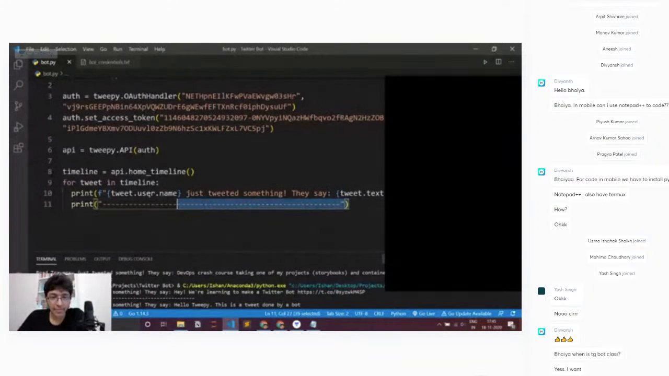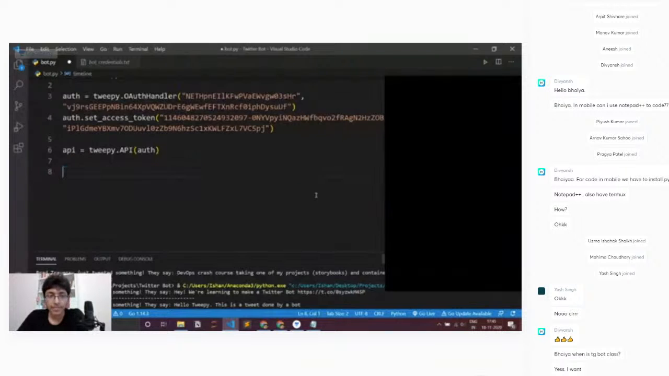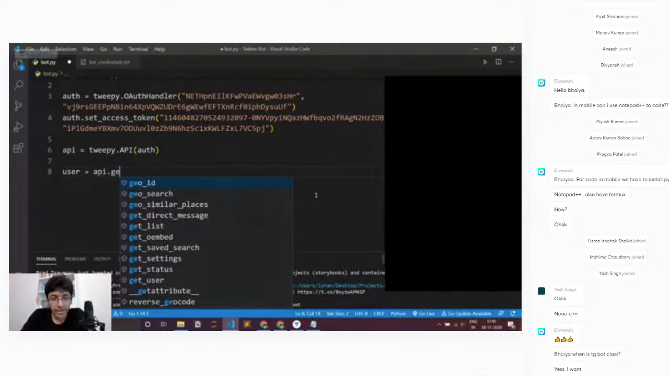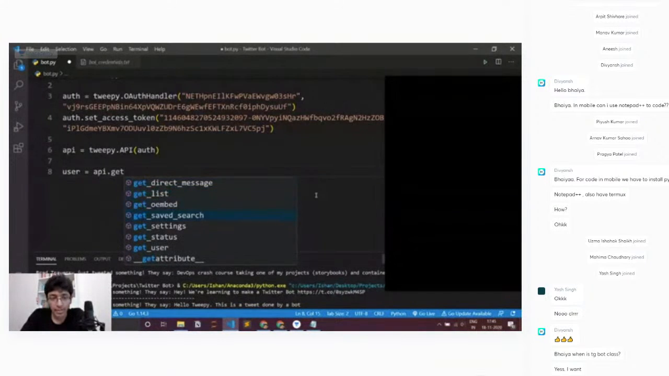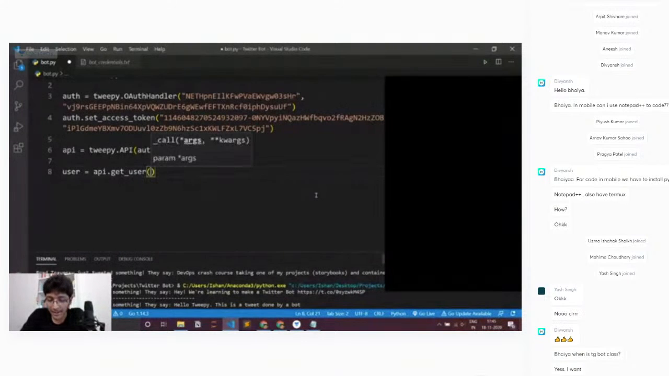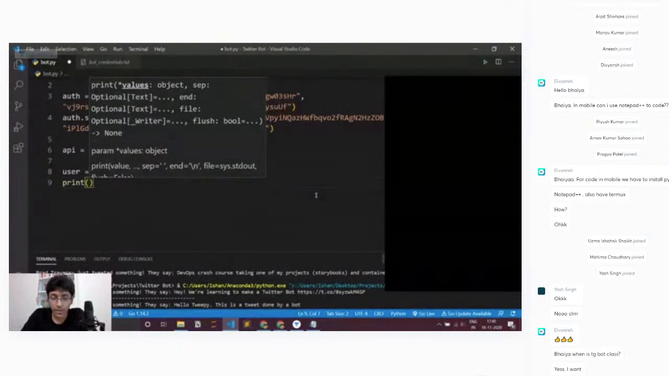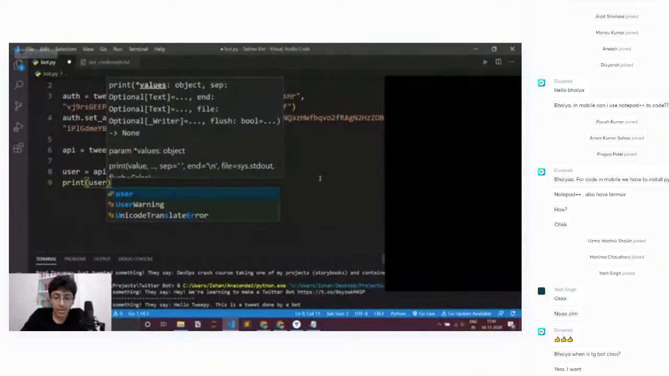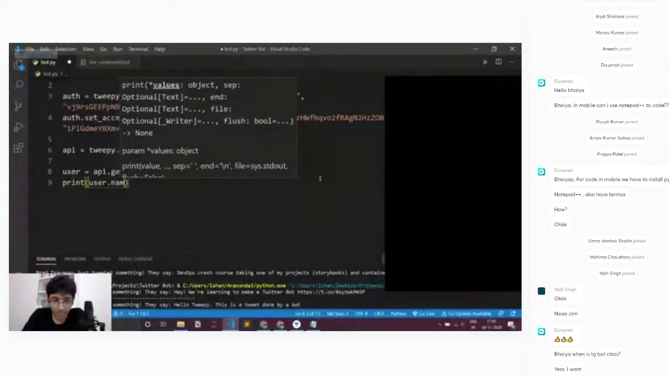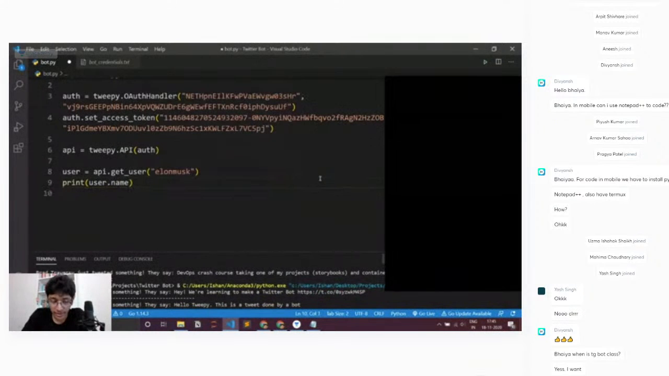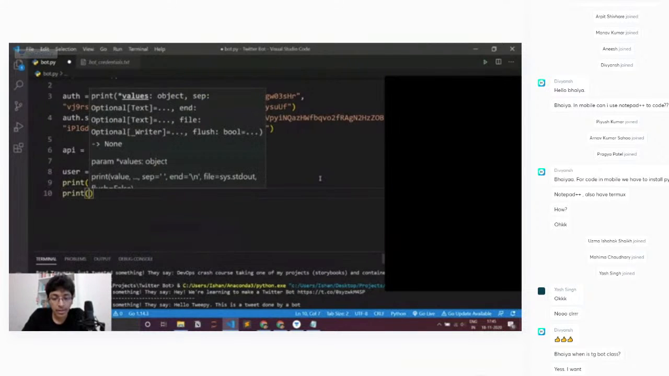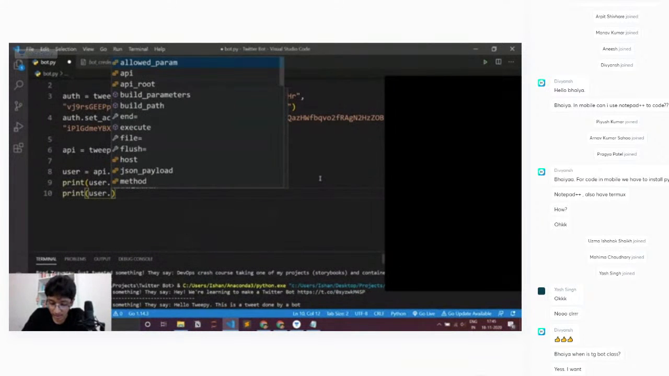Let's try to see what other things are possible for you to do over here. Let's say user is equal to API.get_user. I'm just finding a user and let that user be Elon Musk. Then I can say print, and I can print out specific information about that user. I can say print user.name, which would give you the name of the person. Then print user.description.